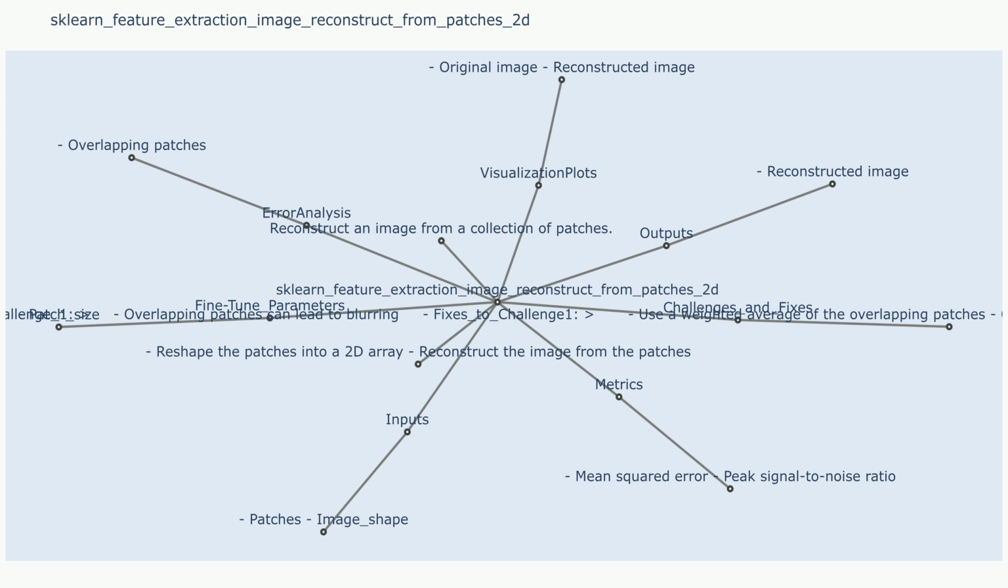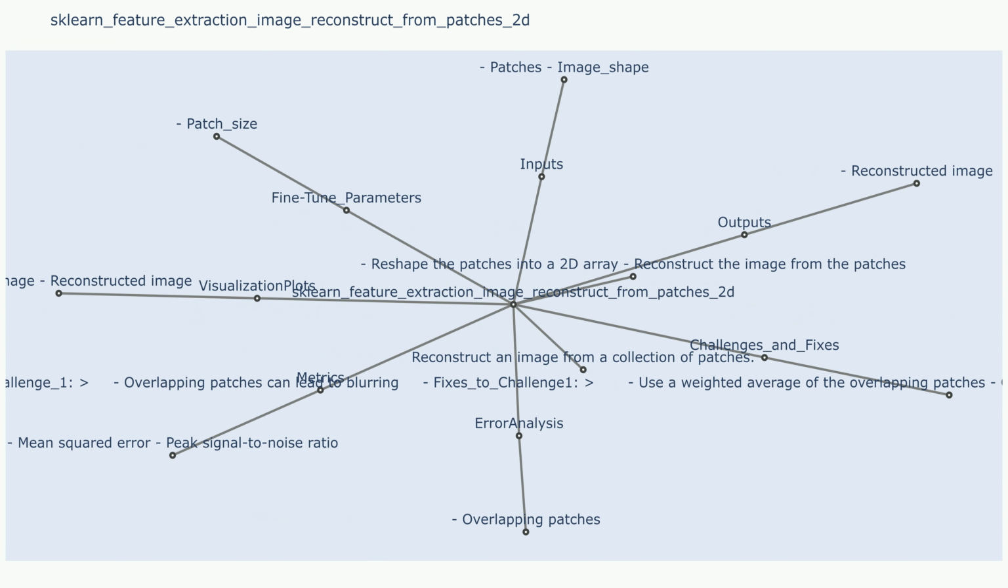sklearn.feature_extraction.image.reconstruct_from_patches_2d. Description: this function reconstructs an image from a collection of 2D patches. It effectively stitches together the patches to form the original image, taking into account the overlap between patches.